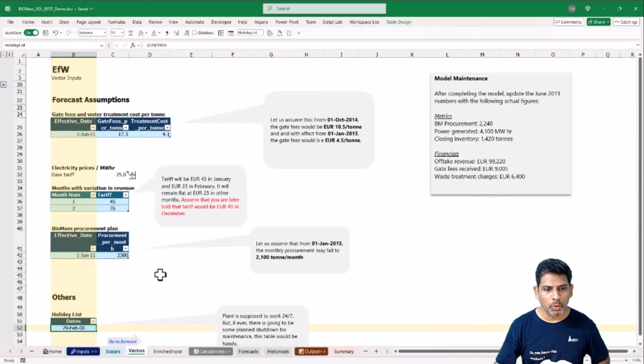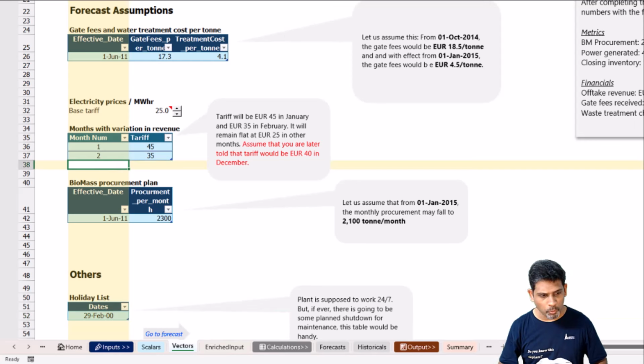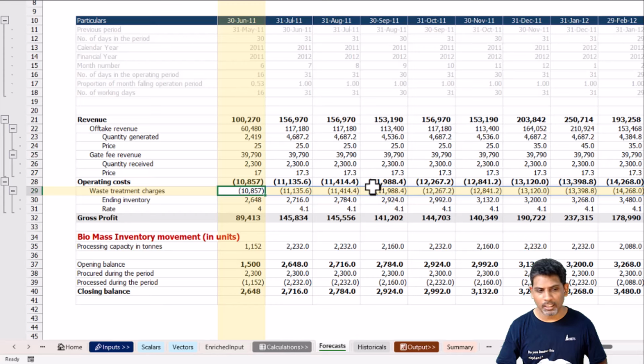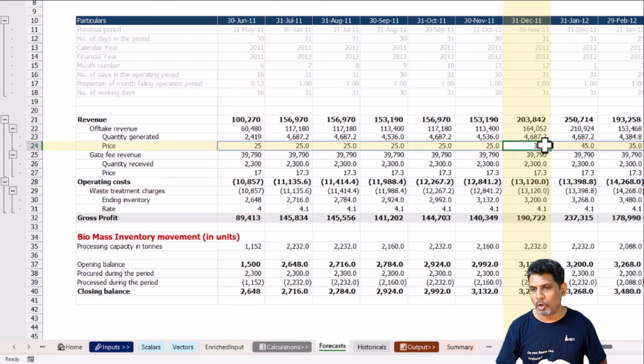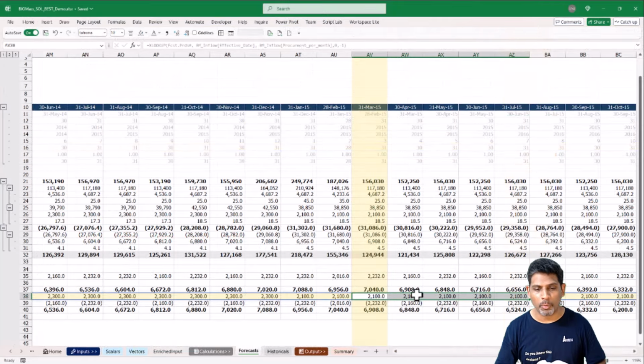One of the things that we've been told is that, a point I raised was, what if December prices were supposed to be 35 as well? All that I need to do is in this table, I'm going to add one more month. Month number 12 is 35. I'm done. If we go back to our forecast, you will see that for December, it is now automatically picking up 35 every December.